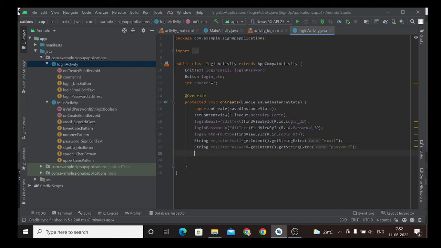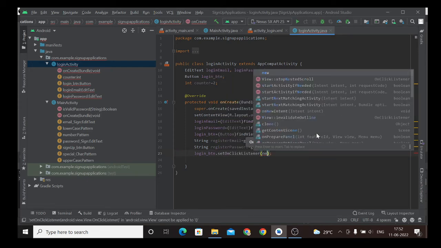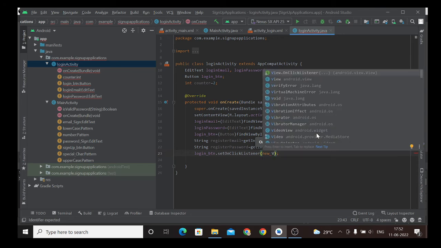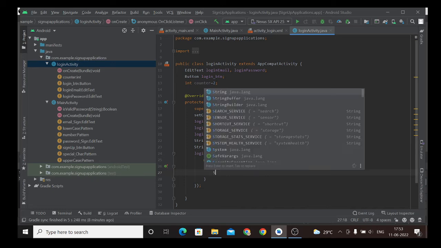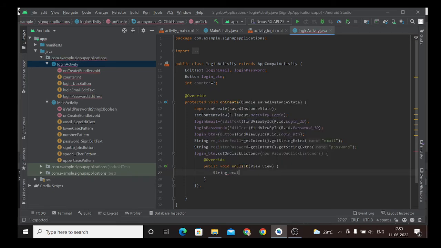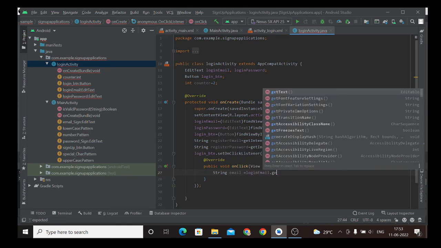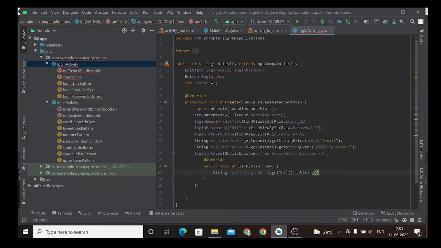Now once you click on login button, you need to set on click listener, and here I need to type new View.OnClickListener, the same thing. Just double click on that, automatically the IDE will provide me onClick. So inside that I need to give the logic here. Before that I need to get what I have typed in the login page email. So for that I am creating a local variable, login email dot getText, I am getting the text that I am placing in the string.